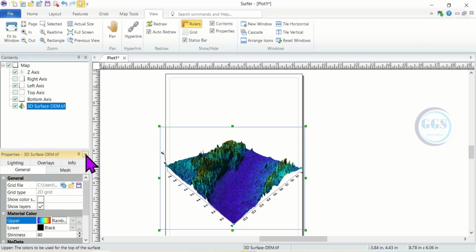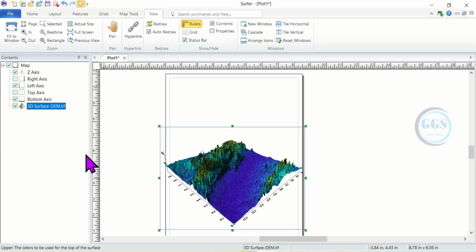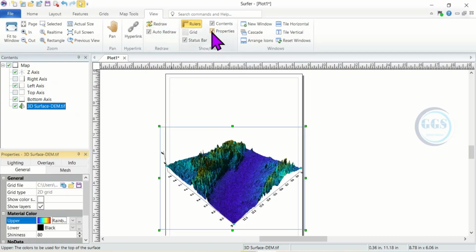So if the properties table is closed, just like this, it means you have to come back to View and make sure you check Properties. Check it, and the properties table will be restored.